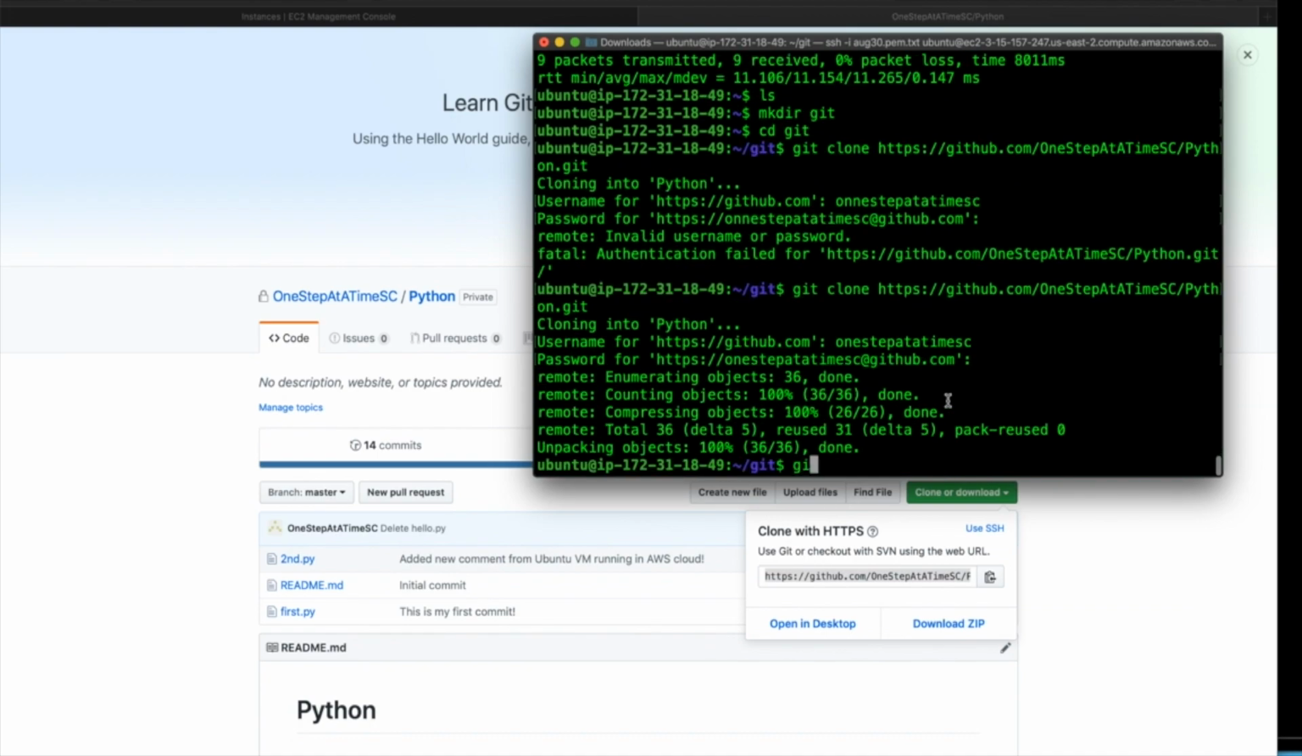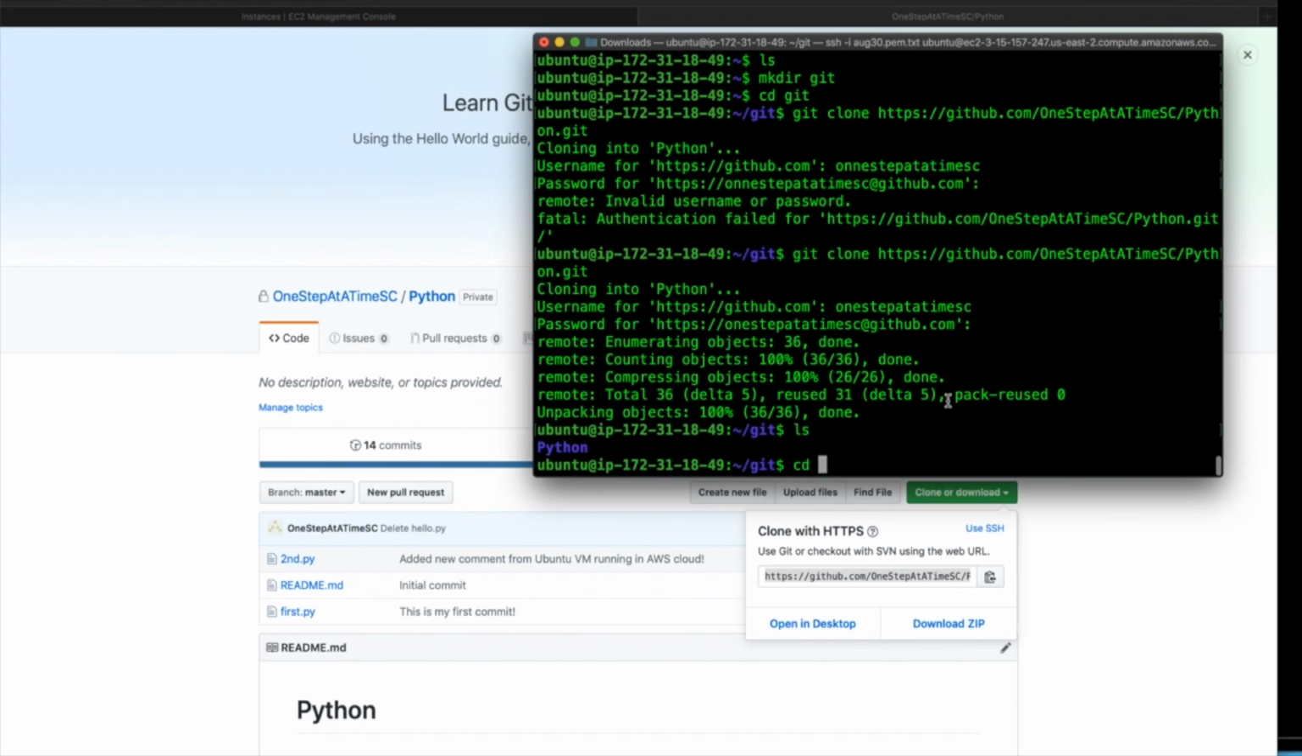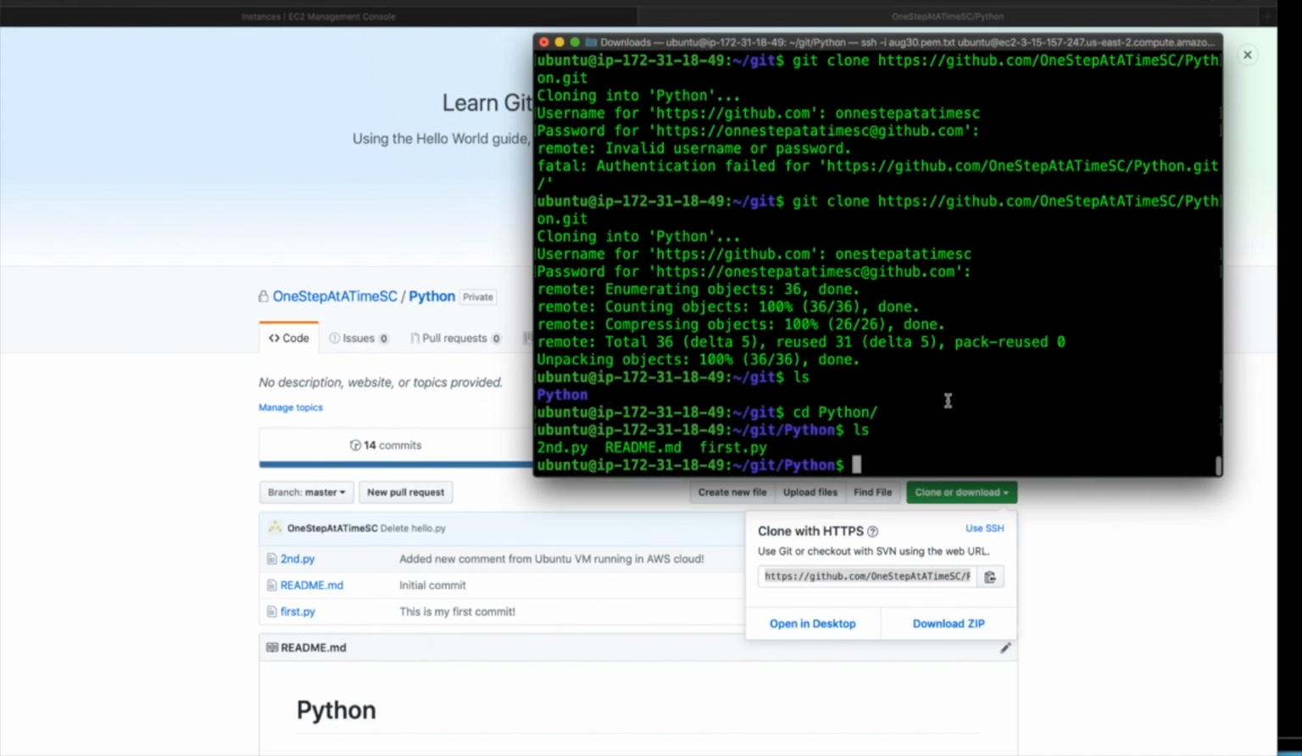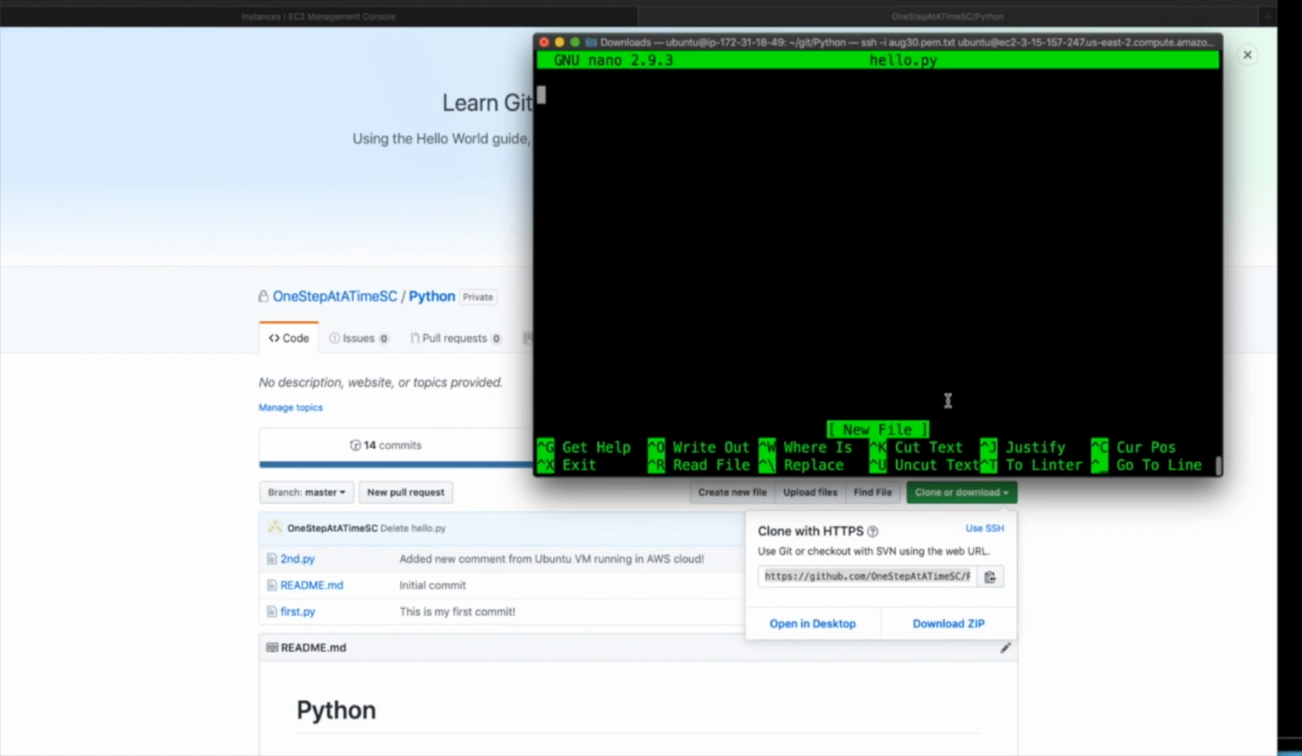So now we're connected. We do a list. We now have our Python folder. Go into that. And then we can see our first.py and our second.py along with our README. Just for the fun of it, let's build a hello project, or hello Python file. What we're going to do is print hello.